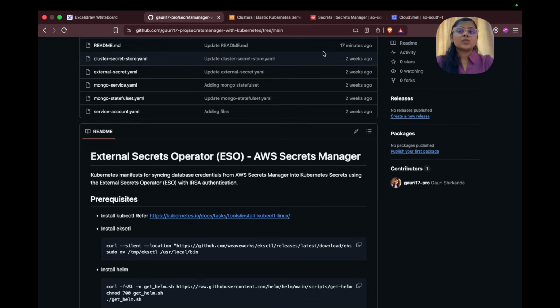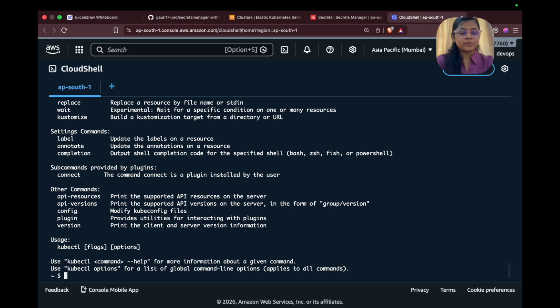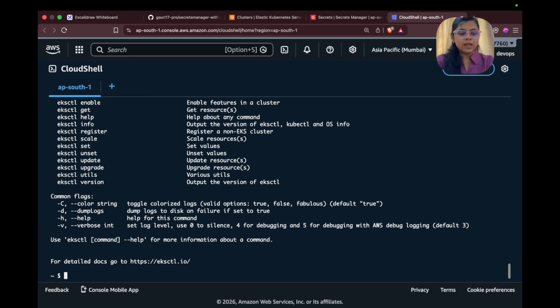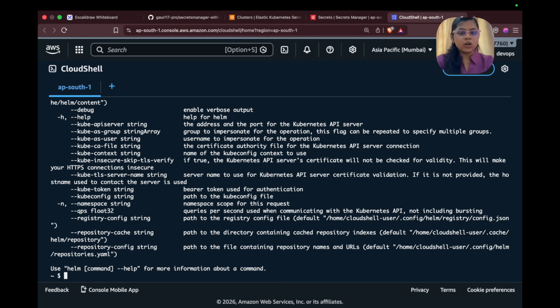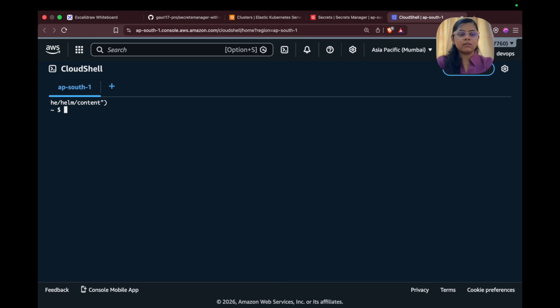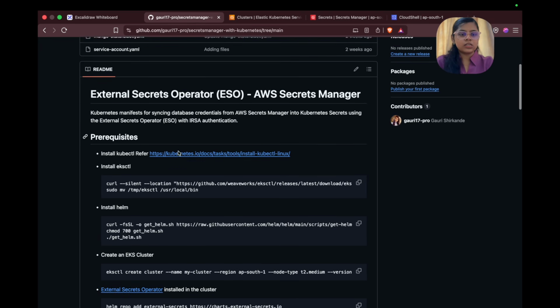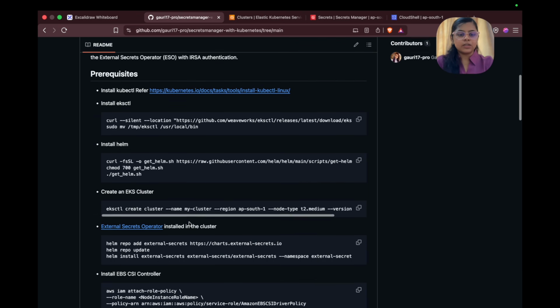Okay, so let's go to the CloudShell first and try to check if we have already installed kubectl, eksctl, as well as helm. All of these have already been installed in my CloudShell. If you haven't installed any of these, you can just follow the commands present over here, and you will be able to achieve it.